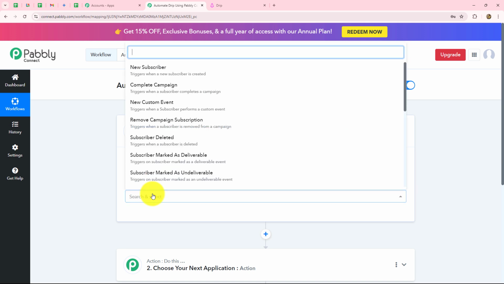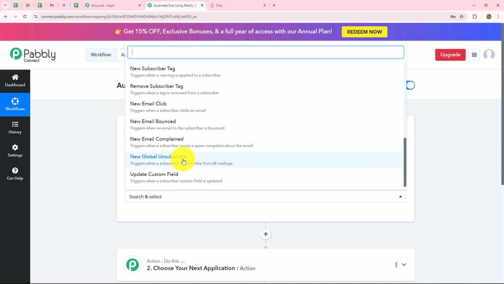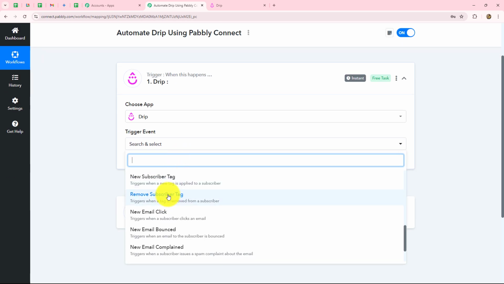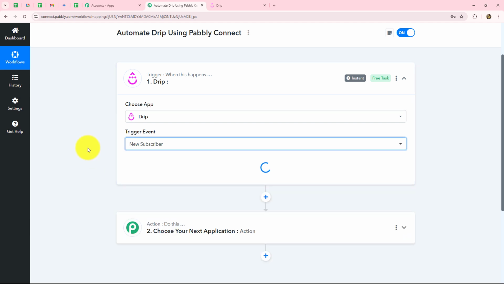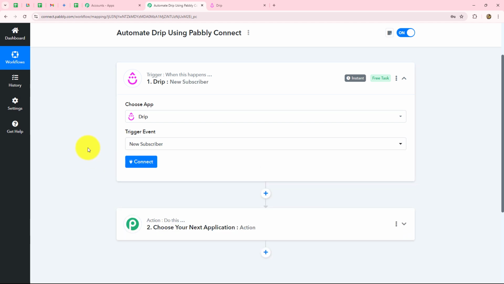Trigger event is the event on the happening of which the workflow is going to trigger or start. You can see we have a list of events over here: new subscriber, complete campaign, new custom event, remove campaign subscription, subscriber deleted, and so on. On the happening of whichever event you want to capture the response, you can select that specific event over here. Let's suppose my objective is that whenever a new subscriber is added in my Drip account, I want to capture the response.